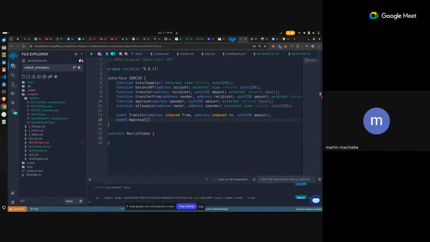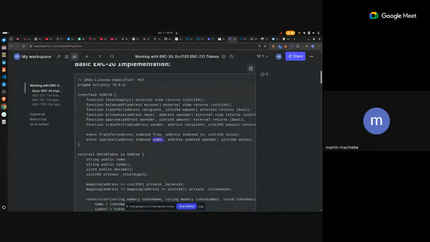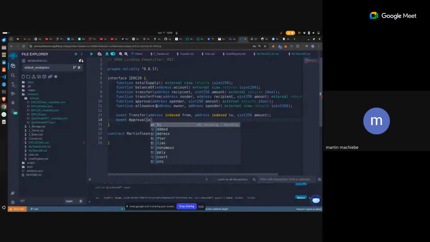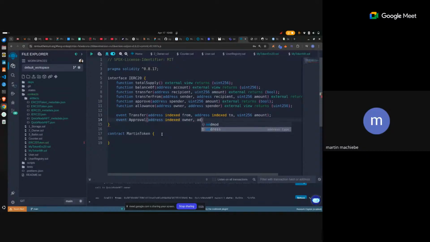So the approval now, we're taking what? The owner, the spender, and the value. The approval, we're taking address. We're going to make it indexed, then the owner, comma, then address, and we'll have the index. We're making it indexed again, the spender, and the value, which is the what? Amount. Yeah, so guys, we've written our blueprints.